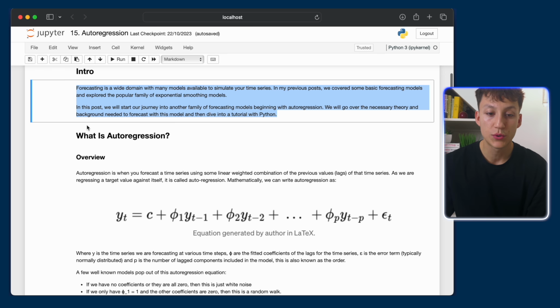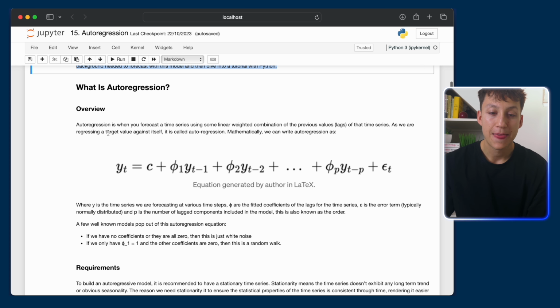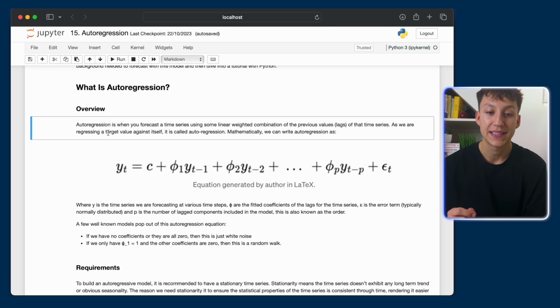Autoregression is kind of similar to autocorrelation in that it's a regression of values where your features are the previous lags. As I've written here, autoregression is when you forecast a time series using some linear weighted combination of the previous values. And as we're regressing a target against itself, it's called autoregression. Pretty intuitive, makes sense to me.